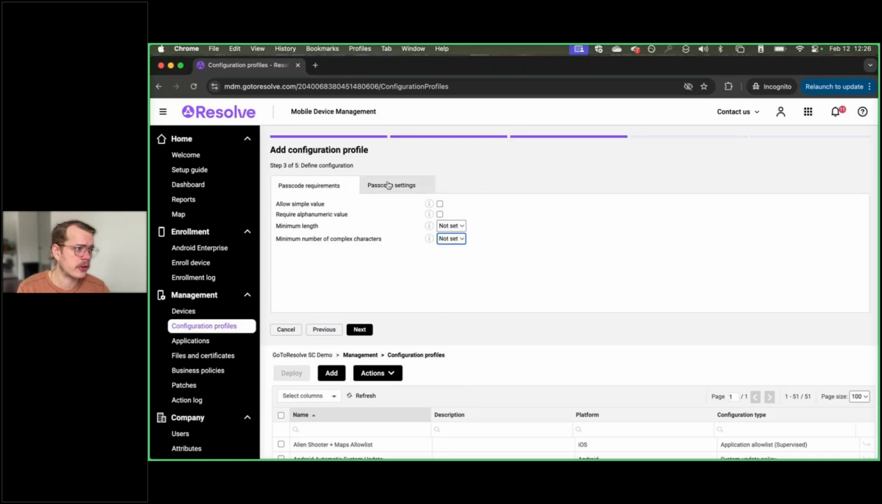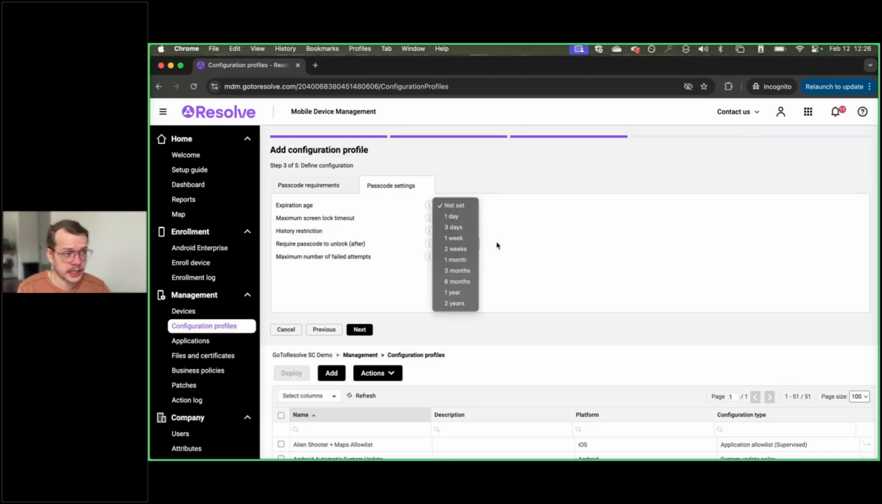What about complex characters? How often do we want it to expire? Another core thing of proper functionality. If you work in an environment where you have access to a Windows computer, it's probably true that every now and again your company makes you rotate credentials. Unfortunately, for a lot of environments, folks don't have to do that with their mobile devices. It's a huge security flaw.